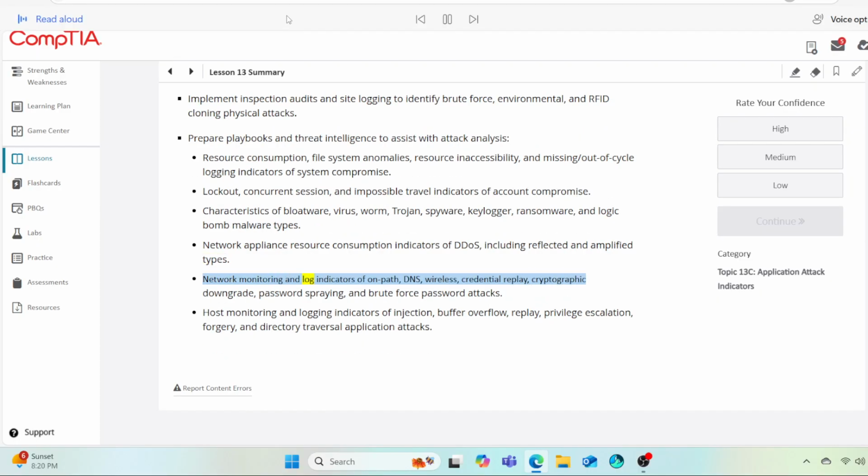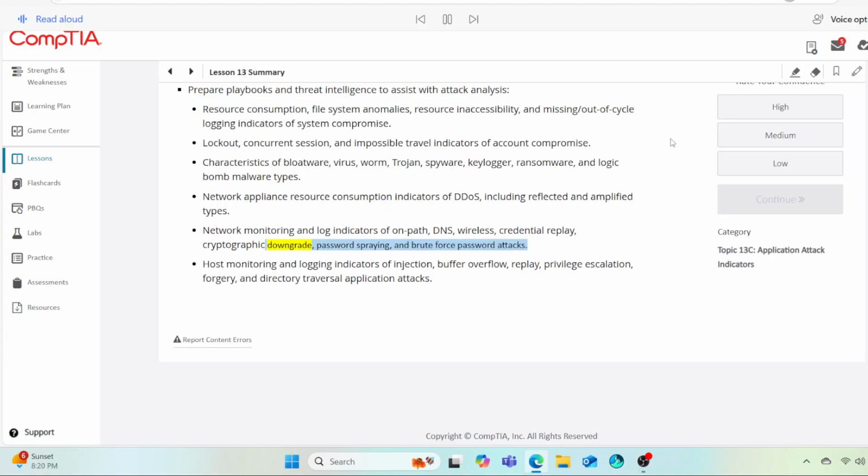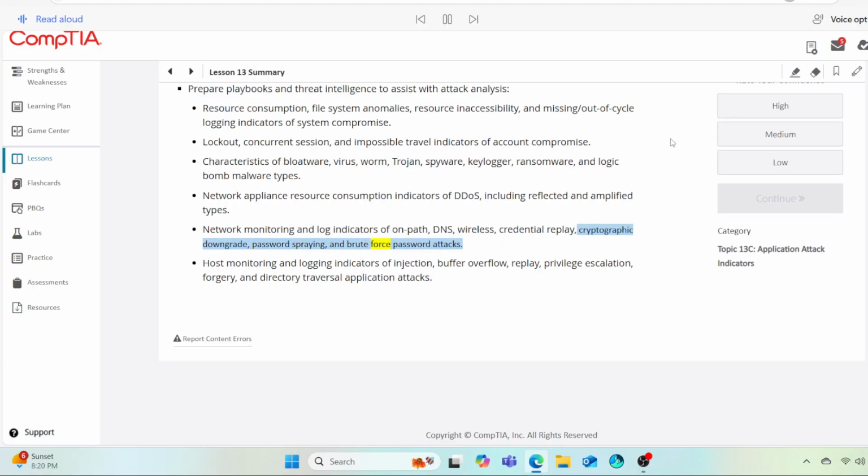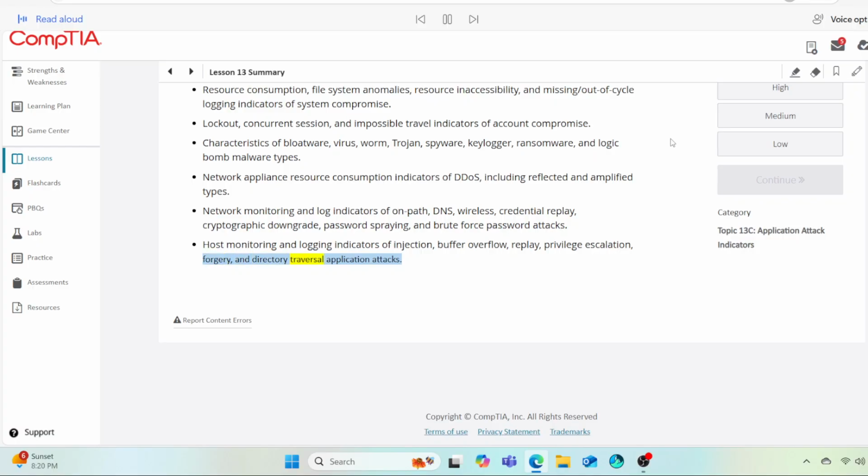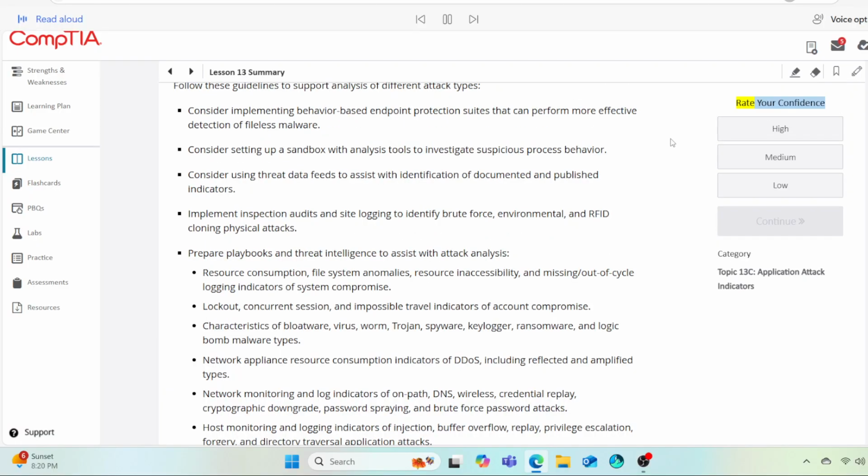Network monitoring and log indicators of on-path, DNS, wireless, credential replay, cryptographic downgrade, password spraying, and brute force password attacks. Host monitoring and logging indicators of injection, buffer overflow, replay, privilege escalation, forgery, and directory traversal application attacks. Rate your confidence.